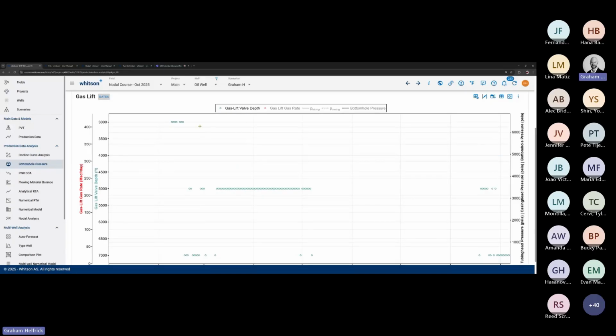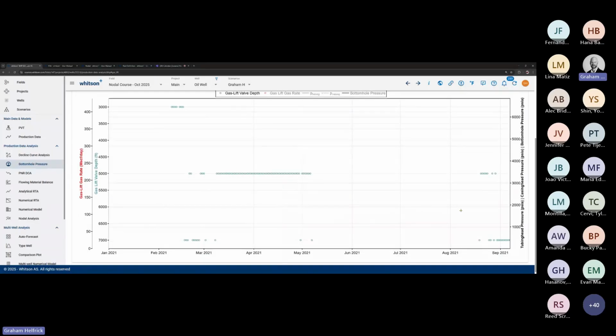What we're seeing is that early on, the gas lift valve that was open was one of the upper valves. We're injecting pretty high for gas lift. But later, we're getting down to a lower valve. There was a big shut-in in the middle, and now we're all the way down to the bottom valve. So that's what we want. We kind of expect to get down to a lower valve through time.